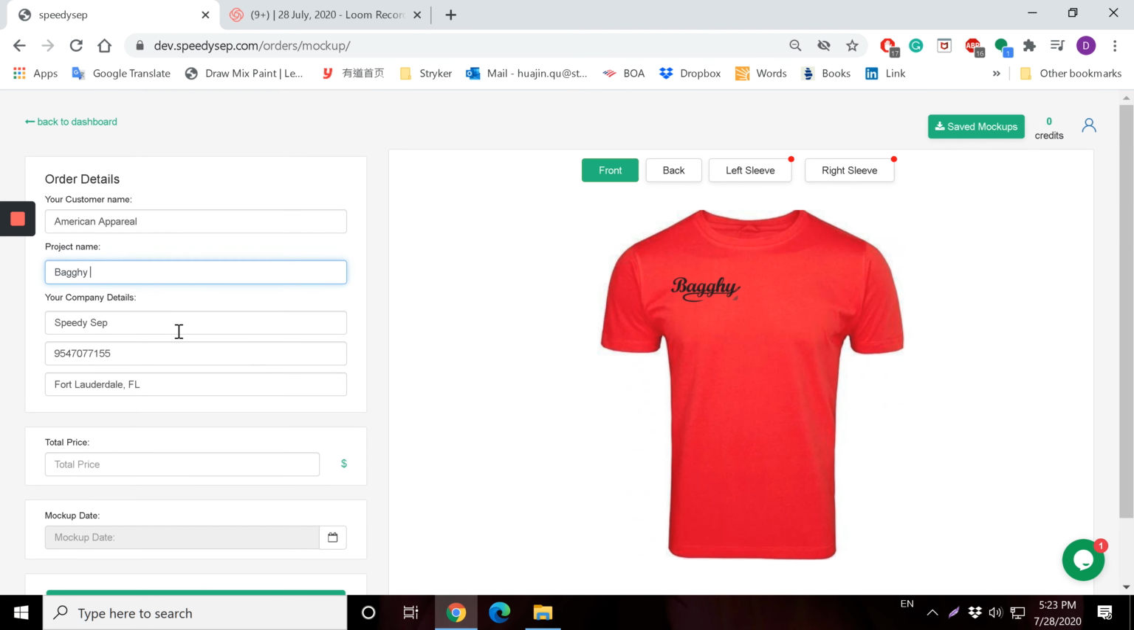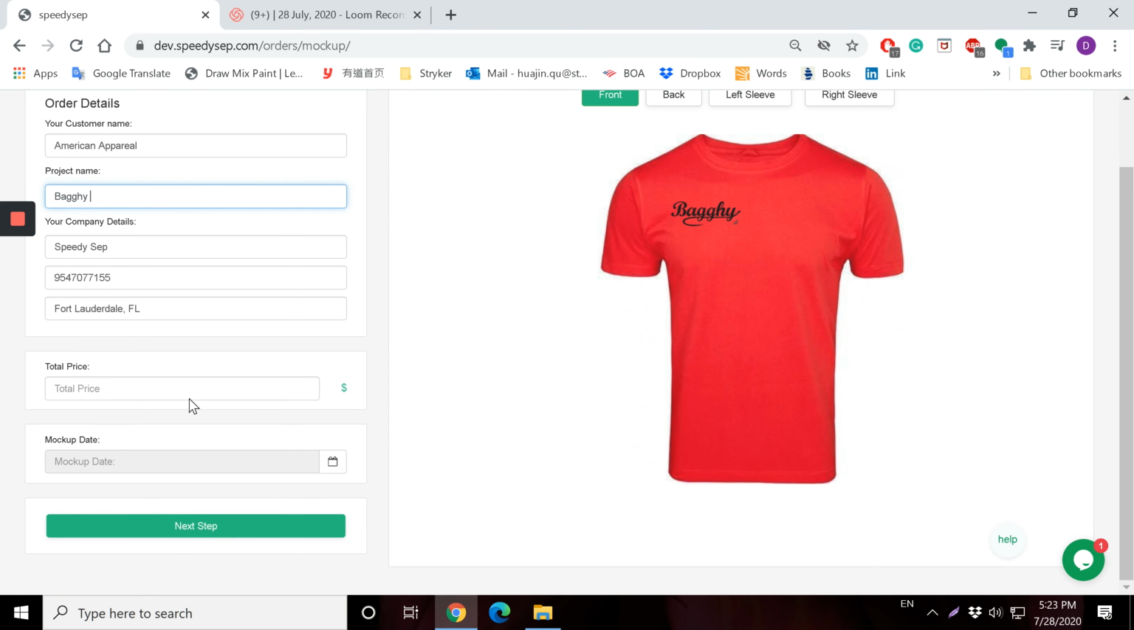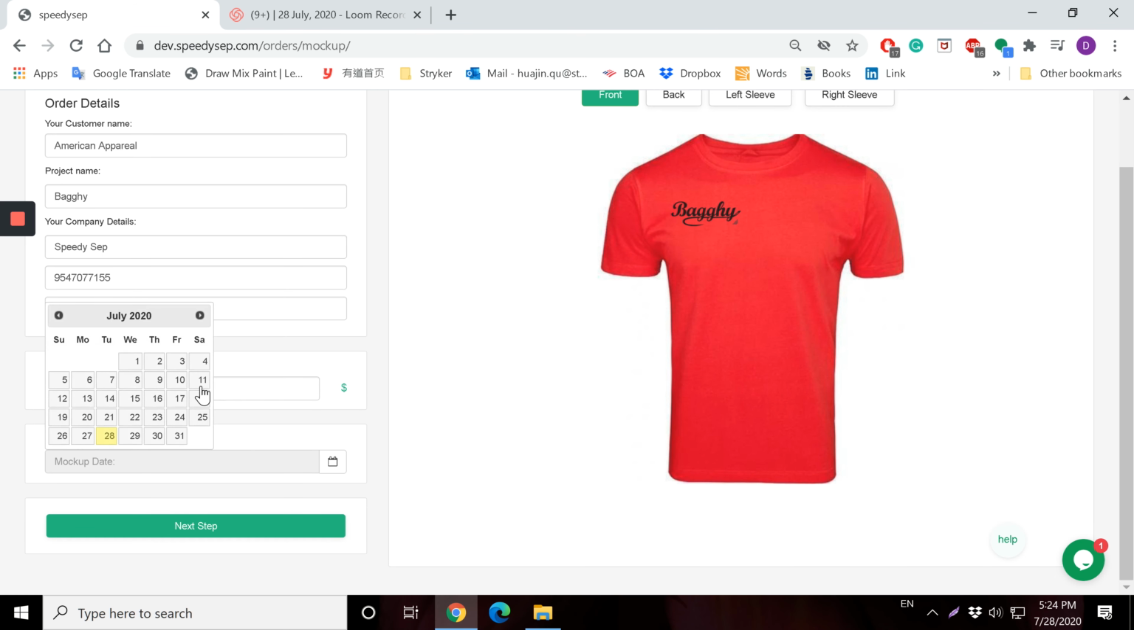And this information is fed from your profile. You can always upload it, change it, or you can go to your profile and set it up, and then it's gonna be set in advance. This whole project cost to my customer $200, and I generated this mockup today.